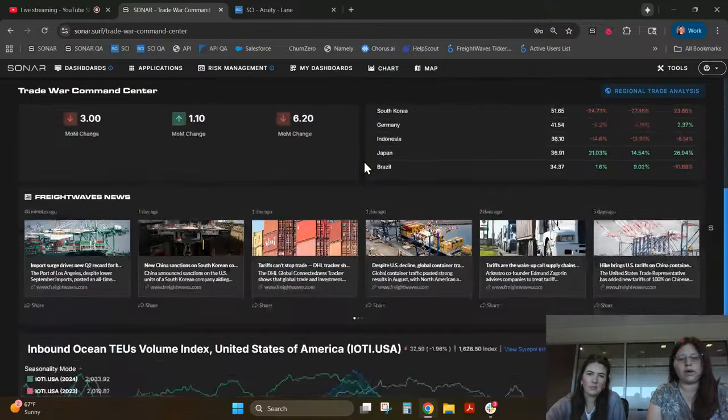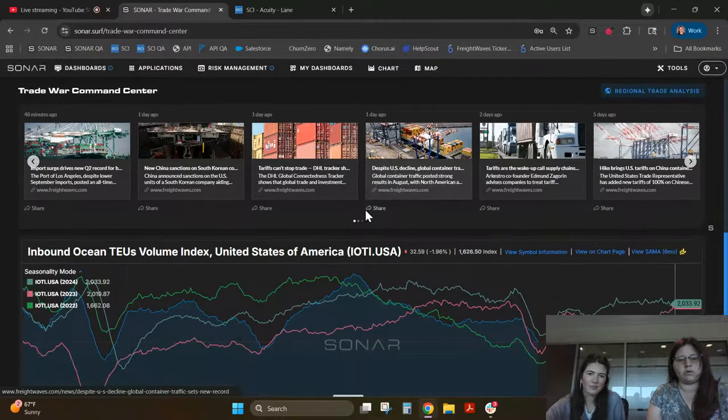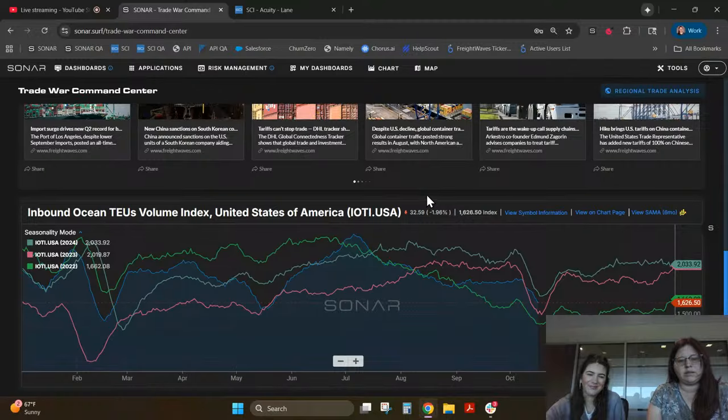We also have FreightWaves news articles that are relevant to ocean shipments and disruptions, tariff changes, and things like that, where you can read more of those articles. And then finally, some national level ocean volumes in a seasonality view. So you can look at where this year's volumes are compared to the previous 3 years.